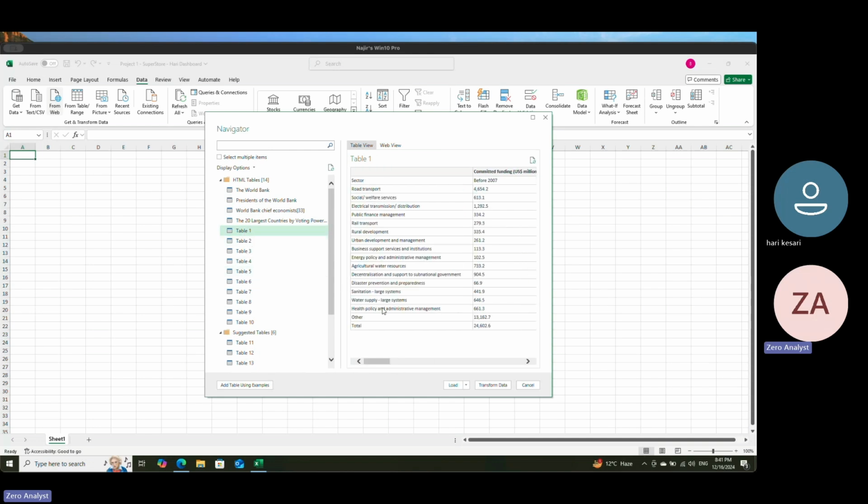Now see what is interesting here. If somebody updates a new record in Wikipedia, you don't have to do all those things again. This Excel file will automatically get the new data as well. So it will work dynamically.